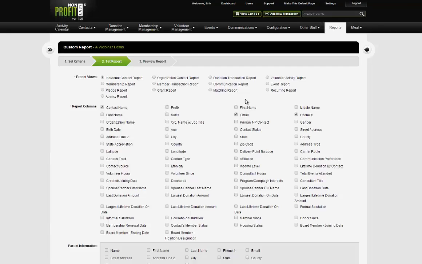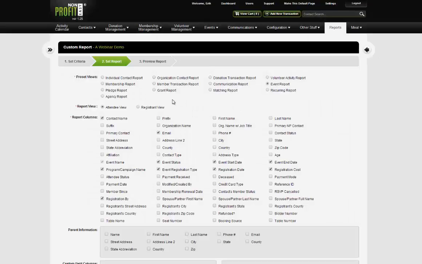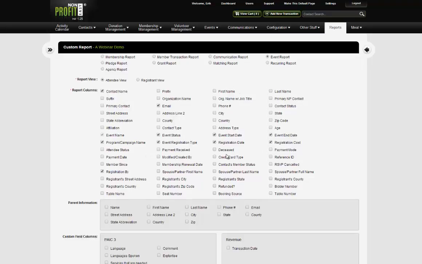All right, and next we're going to use the event report view. And since we're interested in the attendees, not the registrants, once it loads, computer always gets sluggish with screen shares, we're going to use the attendee view, which is the default. And most of these columns we actually don't care about. So we can probably uncheck most, if not all, of these columns.